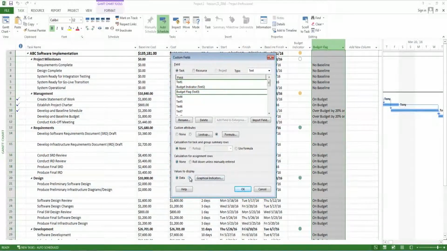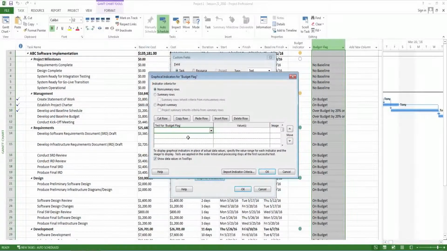Next I'm going to do some graphical indicators. First, before I do that, I'm going to do the calculation for task and group summary rows. I'm going to use a formula as well. And it's going to ask me for the graphical indicators. So let's go with the graphical. We're going to click on graphical indicators, not to have the data, but graphical indicators only. For non-summary rows, we're not going to worry about that. We're going to go to summary rows. I only want these on the summary rows.